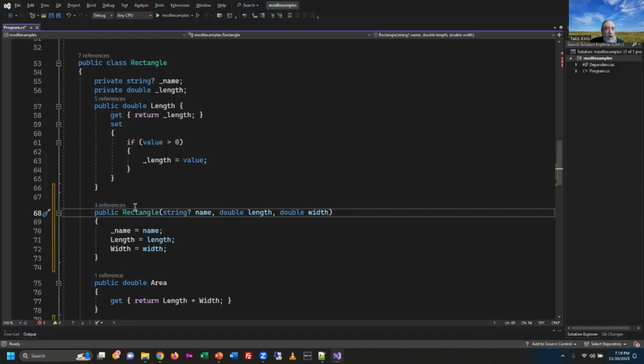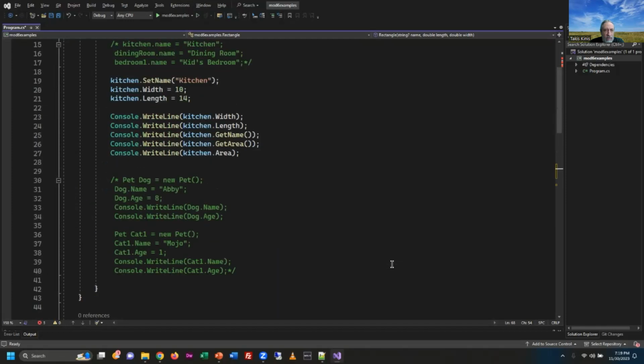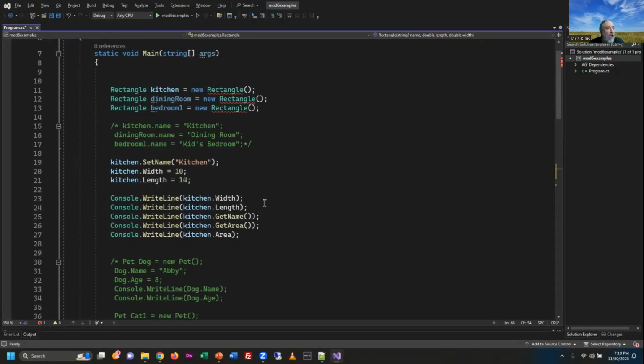So when we call this, and we can experiment with this, and this is exactly what I'm going to do, we're going to send in a name, a length, and a width. So let's come up here and just give that a try, right? So we still have the kitchen, the dining room, and the bedroom. And for the kitchen, we already set all the properties manually, right? So we're going to leave that alone so we can still see that on the screen.